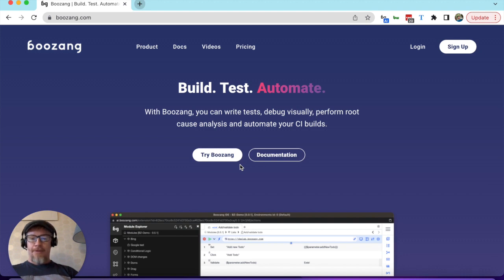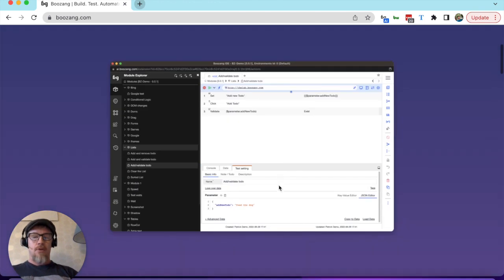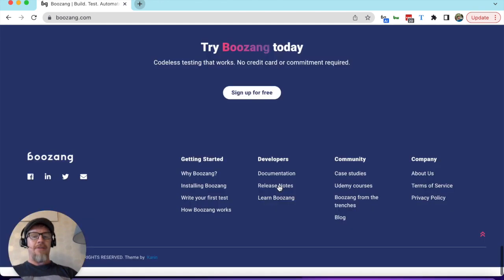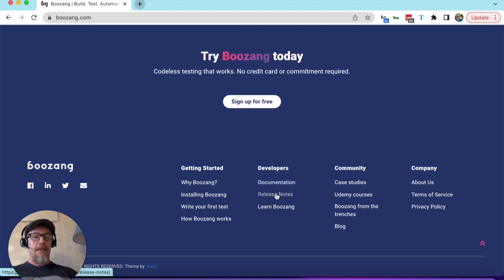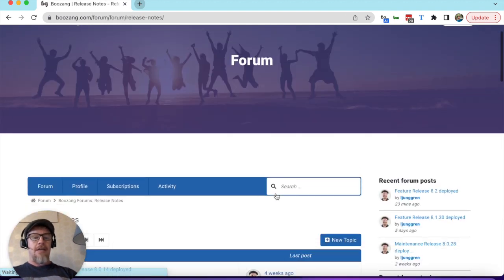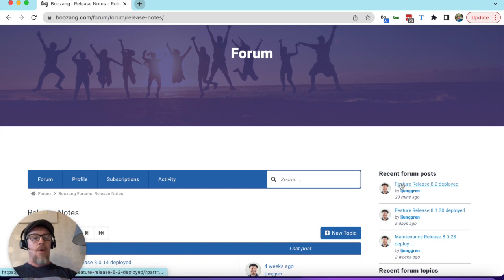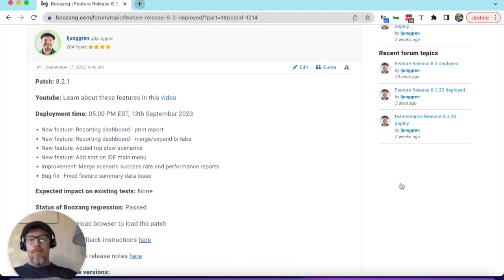So here goes. As usual, you go to the home page and scroll to the bottom to find these release notes. It's in a link here on the home page. You'll click in here and then you can see the latest release, usually here on the recent forum posts. Today it's release 8.2 and we have a bunch of new features, mostly related to the reporting dashboard. So I'm just going to show you these really quickly.